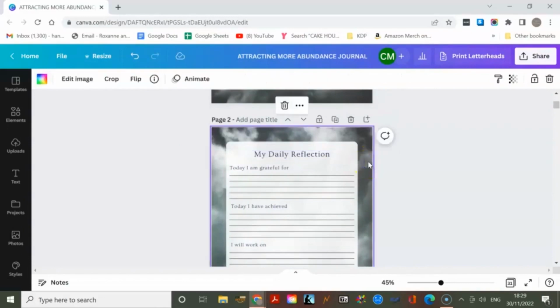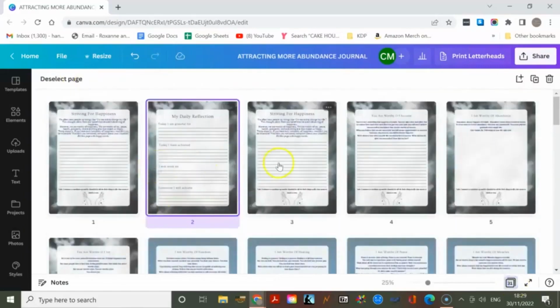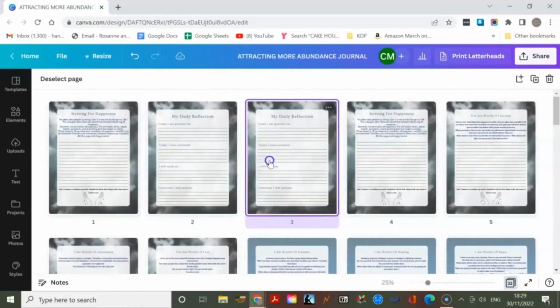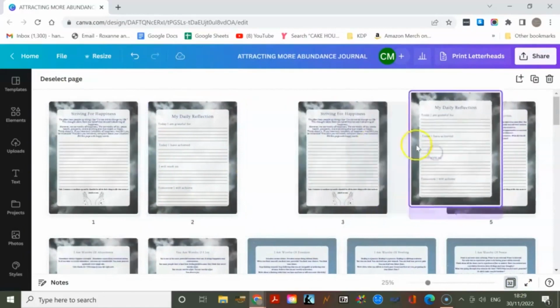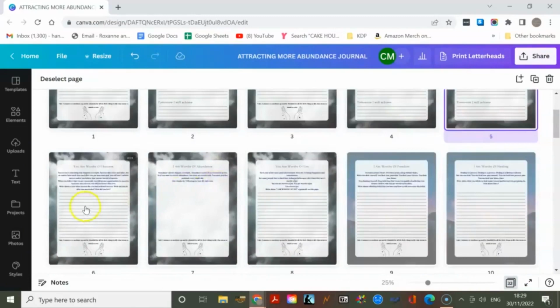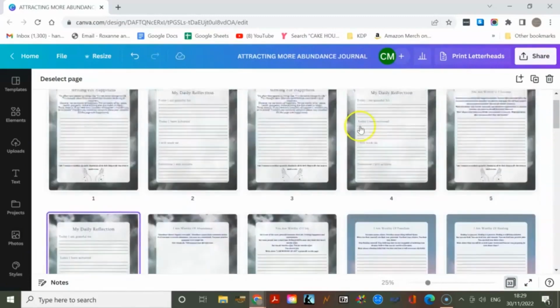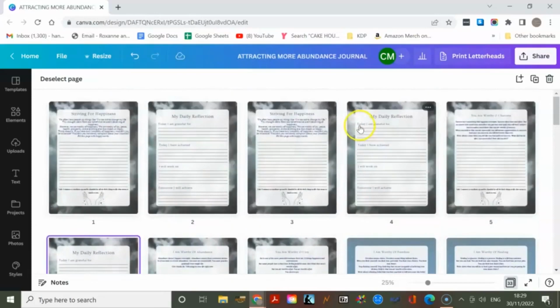And all you would need to do is just copy this page. Right, we could just copy this page and then paste it and then put it in between. So we just keep copying, pasting, and then making sure that we have put it in the right order. This is 30 days worth of prompts. So by adding this daily reflection page, it increases the value a lot more.